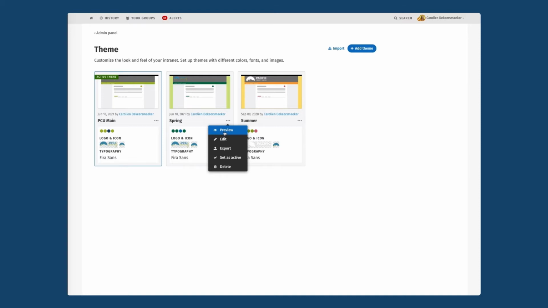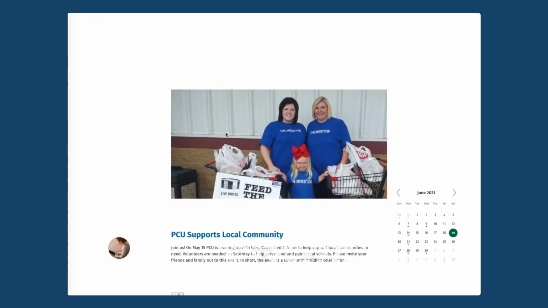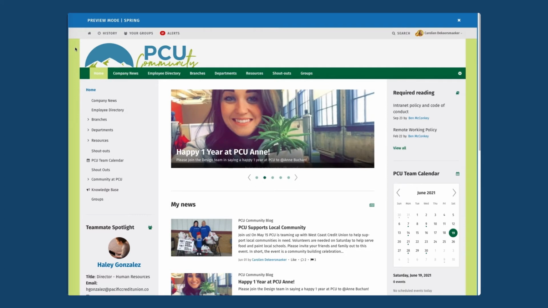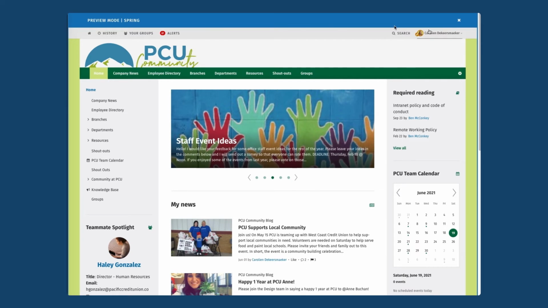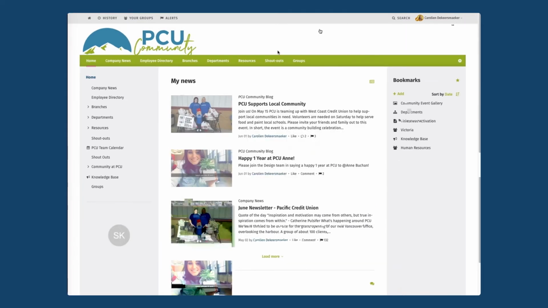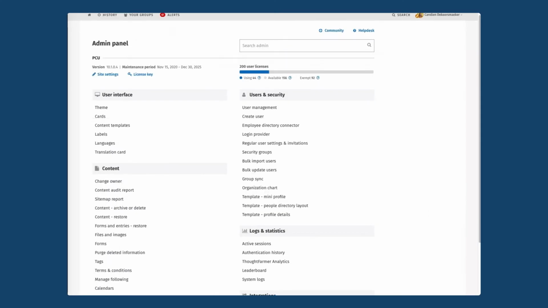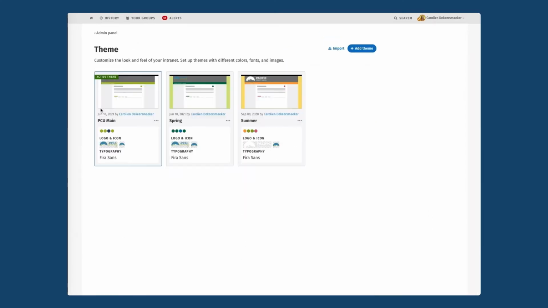So if I click on the preview button here, it's actually going to load my PCU intranet site, and it's just going to show me what the difference is with how the current theme is set up. So we can see that in the spring theme, we have the background color set as a lovely springy lime green. From here, I can close my preview. If I go back into the admin panel and into the theme area, I can now either go in here, make any changes to the spring theme, or even set it as active right away.